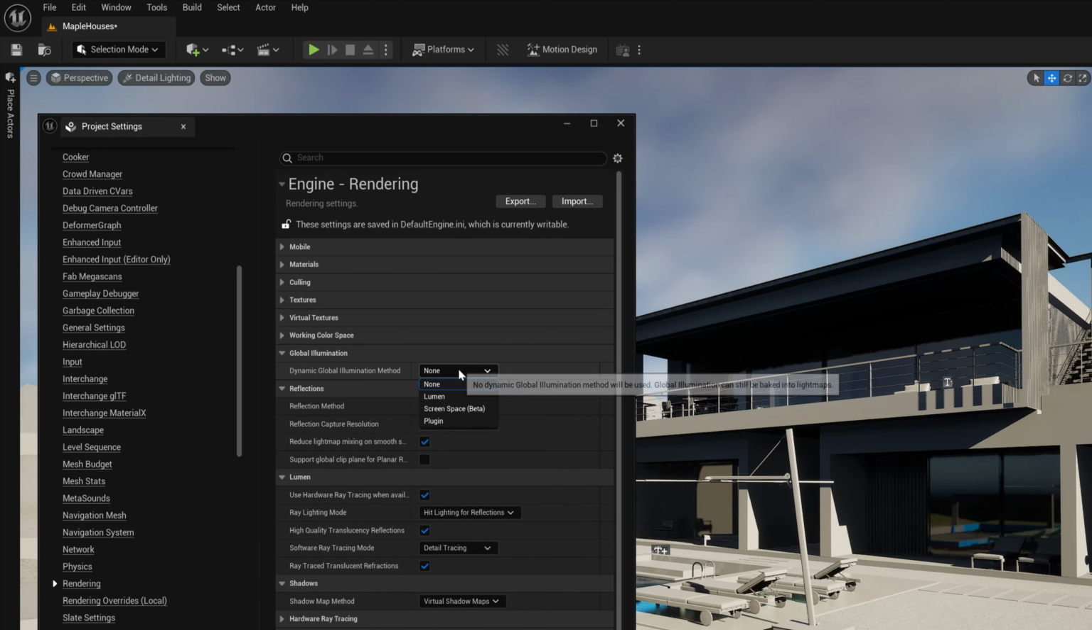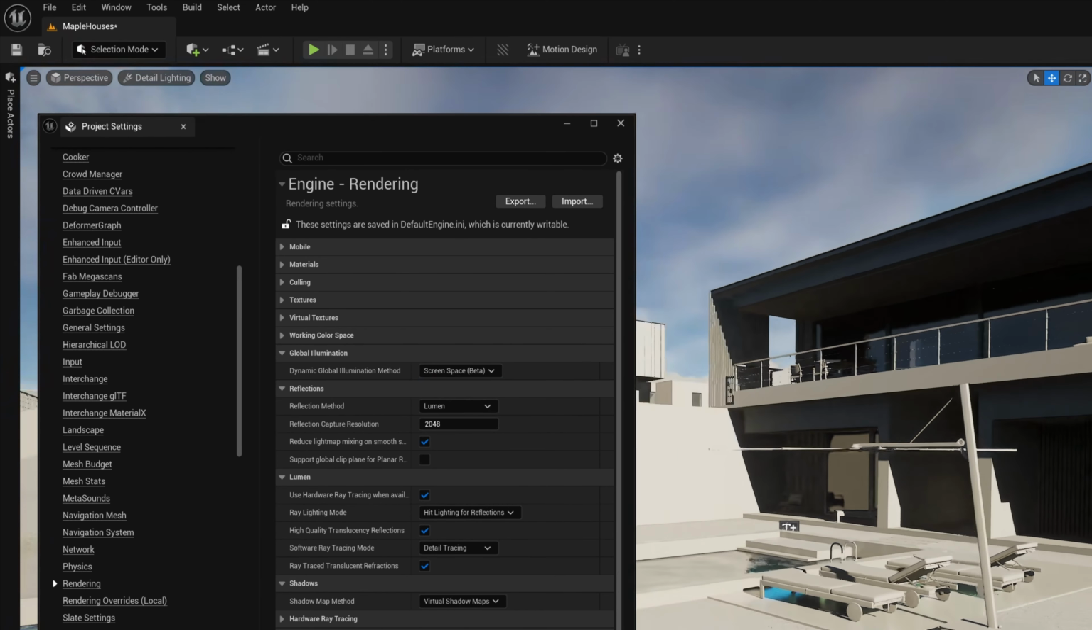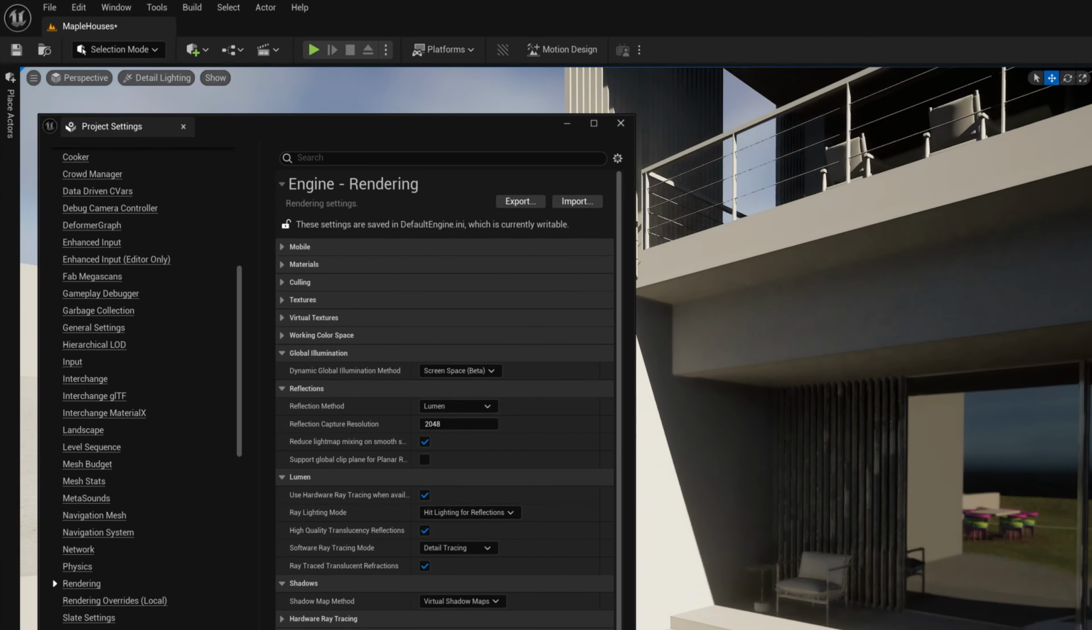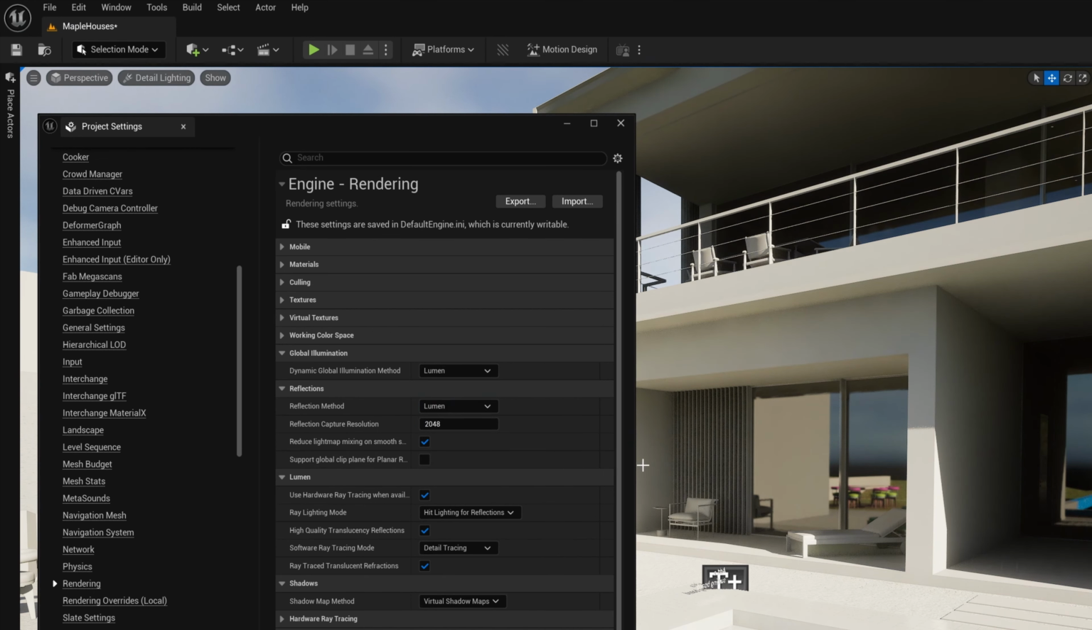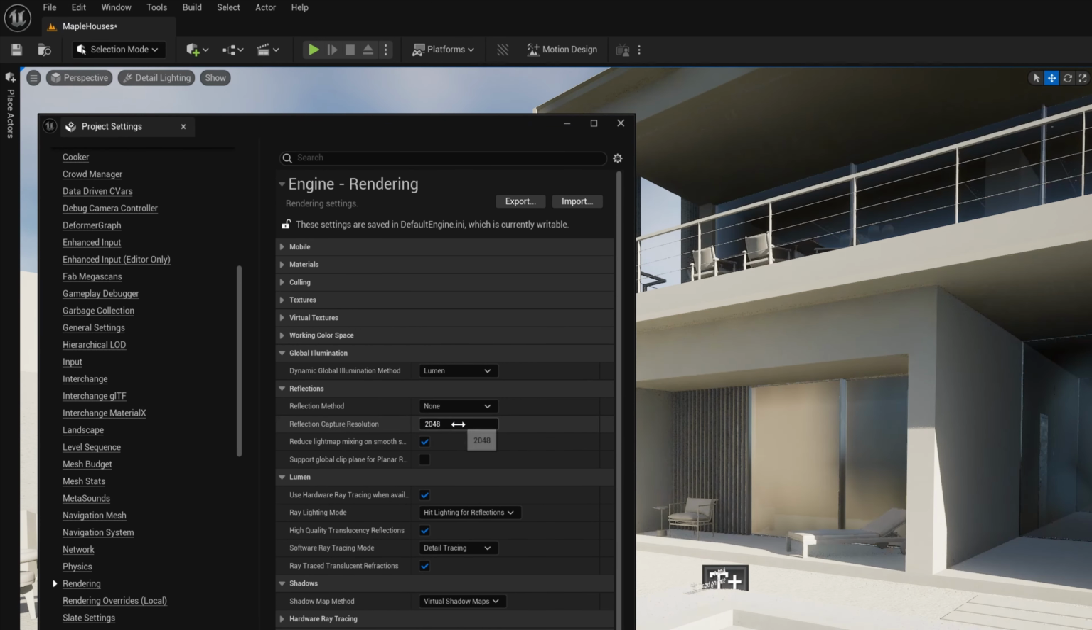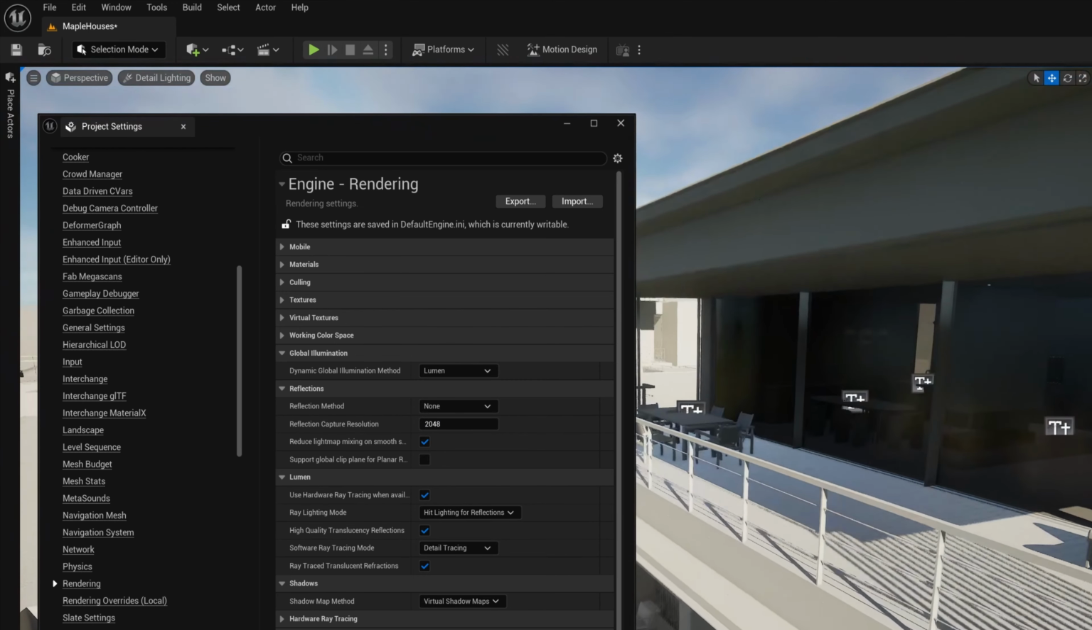Now, I will switch this to Screen Space just to show you, and I don't recommend using Screen Space. If you download plugins from NVIDIA, for example, you can find them here as well. So there are custom solutions for GI and reflections that you can use as well. But Lumen is what we're going to use today. In terms of reflections, we are also using Lumen. So if you switch reflections to None, we're not going to see any reflections, obviously.